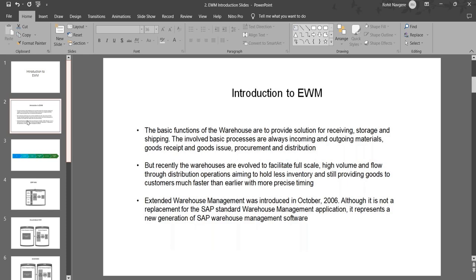EWM has a lot of advanced features when we compare to WM. For example, slotting and rearrangement, or we have the RFUI, enhanced RFUI, I can say, and we have other important topics such as warehouse order creation rule, how you optimize the workload within the warehouse, and there are many more benefits if we compare WM and EWM.